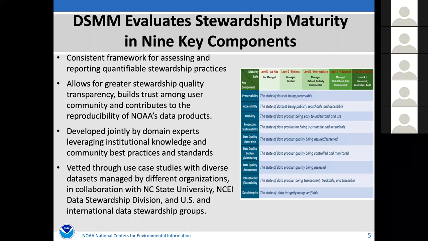It was developed jointly with domain experts, leveraging institutional knowledge and community best practices and standards. And it was vetted through multiple use cases and studies with diverse data sets managed by different organizations. And I highly recommend that you do that with yours. Next.